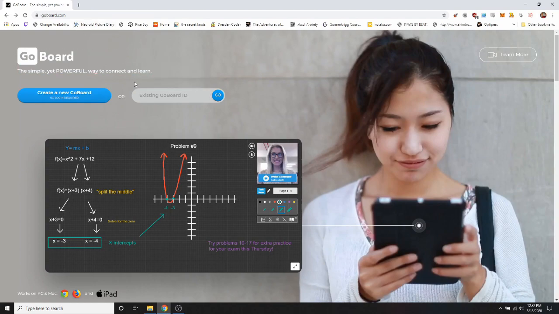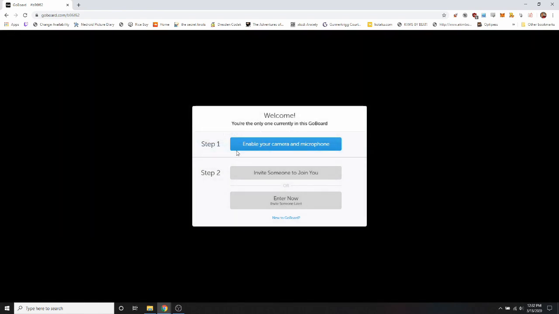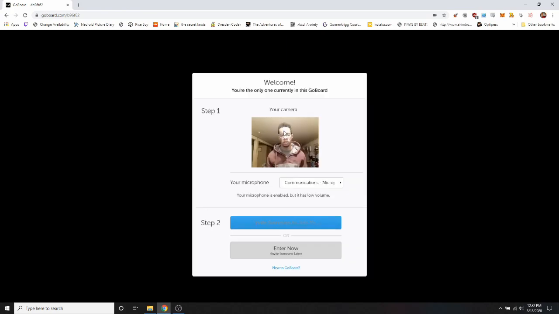I'm at GoBoard.com. I just go to create a new GoBoard. You don't need to create a login or anything. You just click this button, and it creates your board. Then you want to hit enable camera and microphone so that I can see and hear you, and now you can see me. And then we can either go to invite someone to join, or we can just enter the board now, which is what I'm going to click, and I'll show you how to invite someone later.